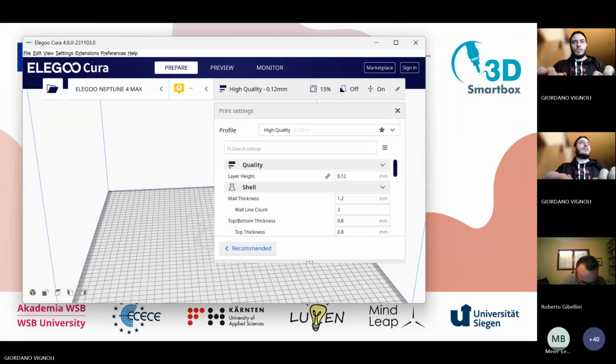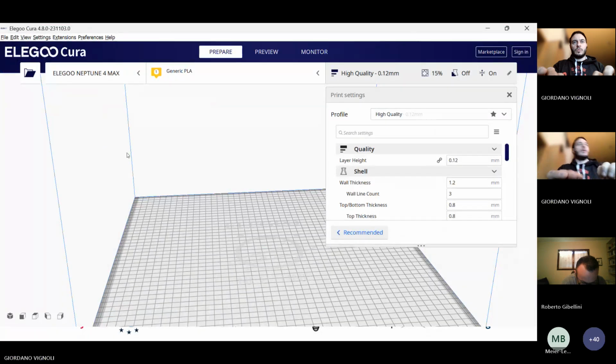This is a slicer. This is Cura. It's one of the most famous free slicers, and it's from Ultimaker, the brand that made Thingiverse. This is the brand of the 3D printers we bought for the Italian schools, and this is the model of the 3D printer that I used last time.